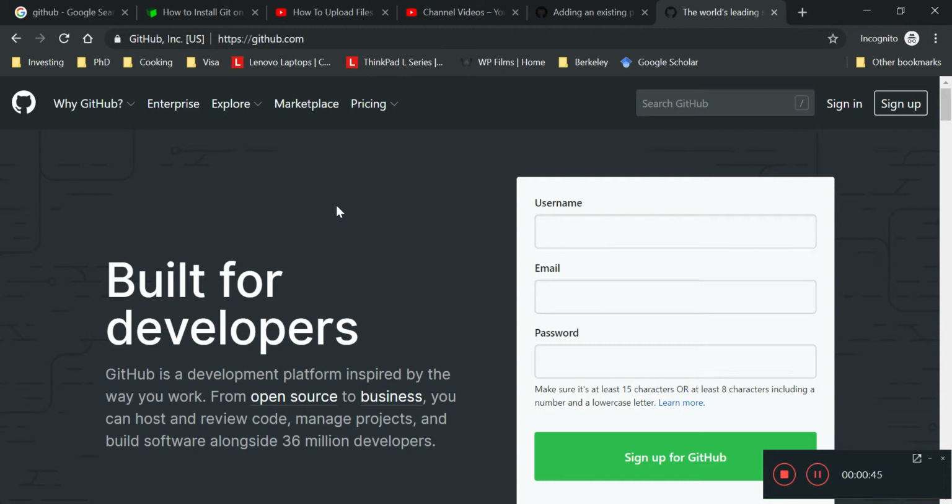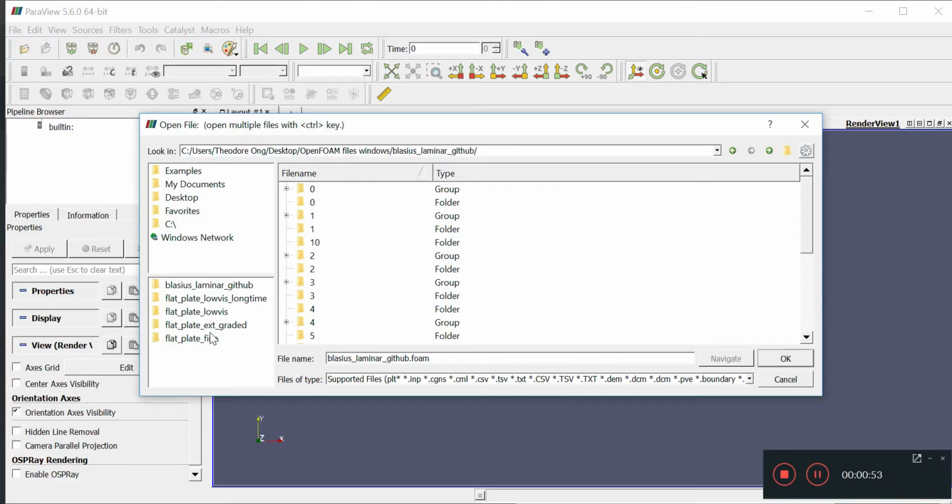So let's say you want to upload something onto GitHub. Previously we already have many previous versions of the flat plate file that we've been working on. These are the versions of the OpenFoam files we're working on. GitHub is very good: as we continuously change and update our versions, GitHub will be able to track all these changes. So that's the usefulness of GitHub.